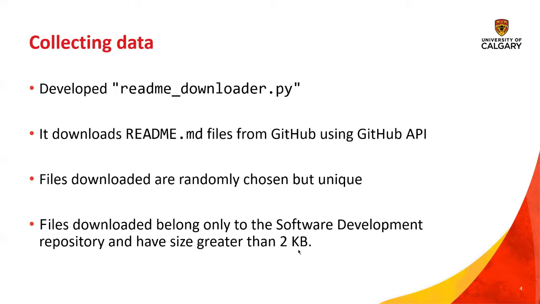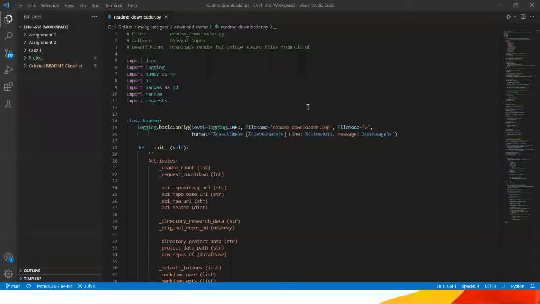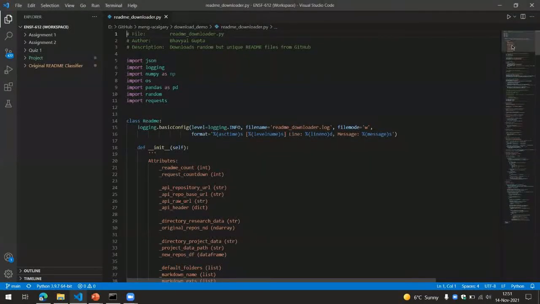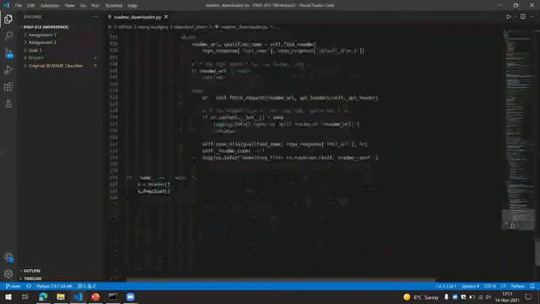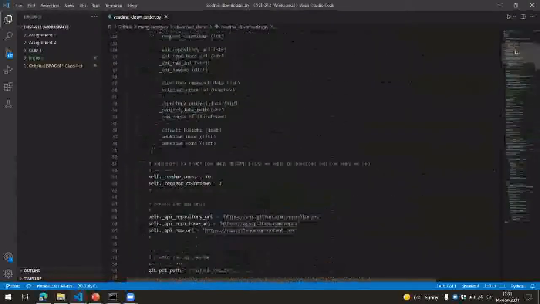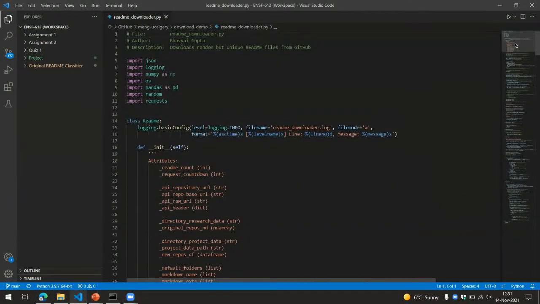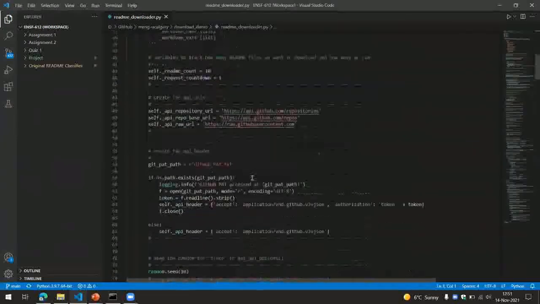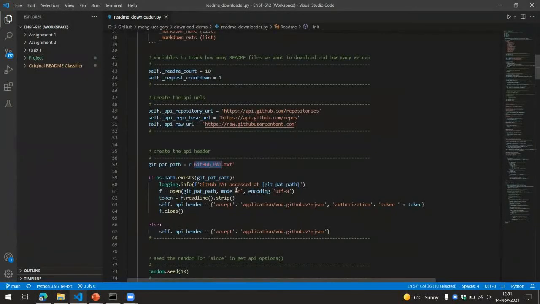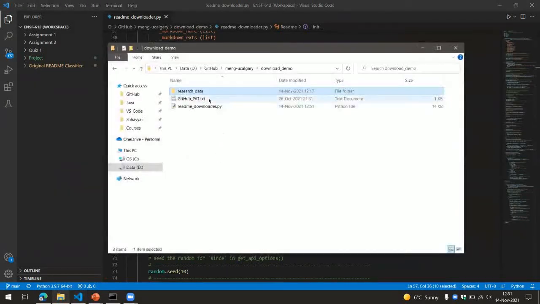Now, let's have a look at the code that we have written. So this is our code, all of this. Now, we won't make this presentation boring by going through all the code, but we will show a few important details. The first one is this file. As you see, it's available here. So this is basically a GitHub personal access token.